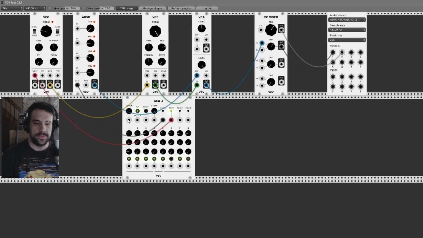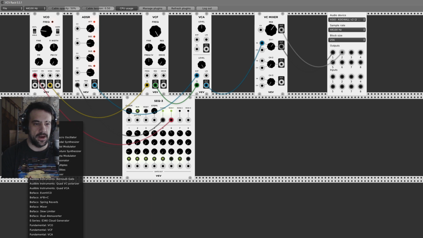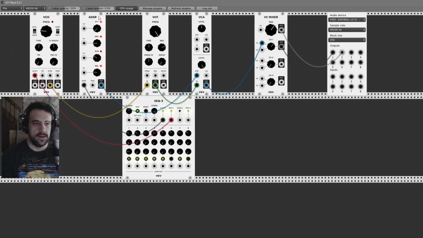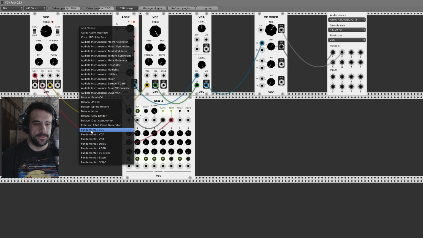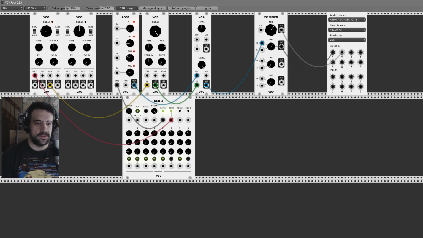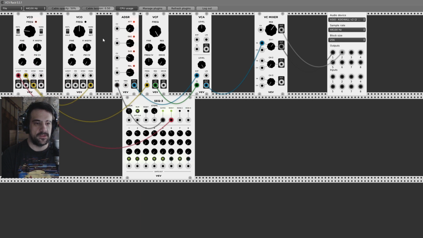Okay, so these control the pitch randomly. But let's make things a little more interesting. I am going to bring in another oscillator. It's going to be a square wave, and it's going to go into the FM of the main oscillator. Okay, so this is basically like a backup oscillator. FM stands for frequency modulation, so I'm modulating it.